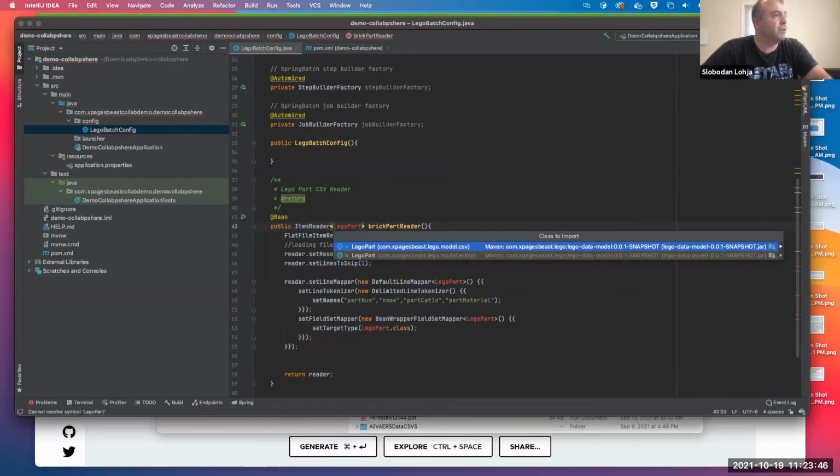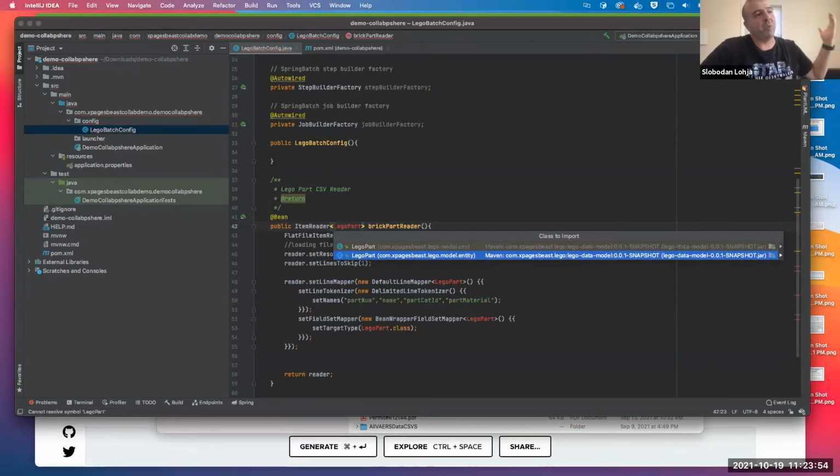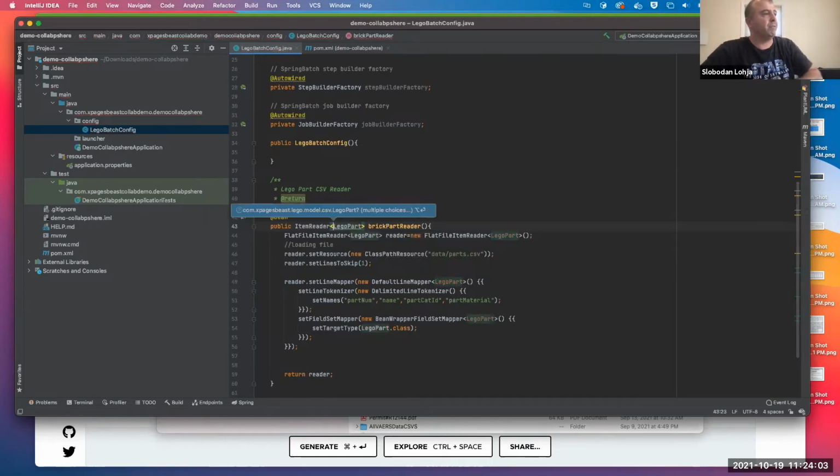Enter. So it's asking me, well, which one do you want? Inside this library that you've asked me to import, I have a CSV and an entity. Well, in that other project I have one that writes to a SQL database, and then I have one that's from a CSV. They're formatted different. So I'm going to use the one from the CSV. Okay, so that's creating my item reader.